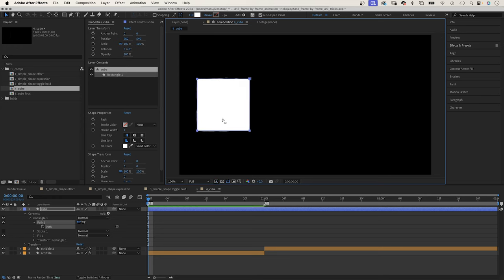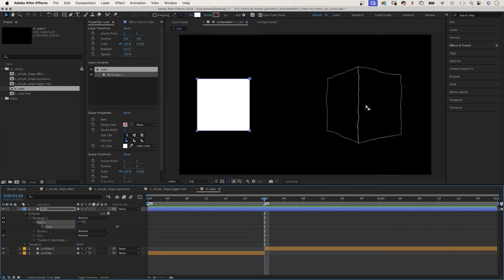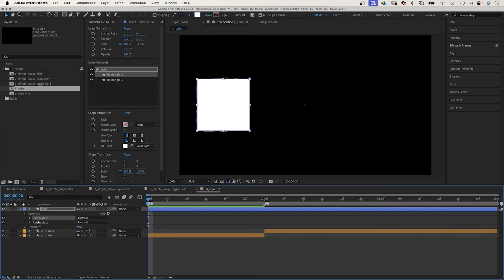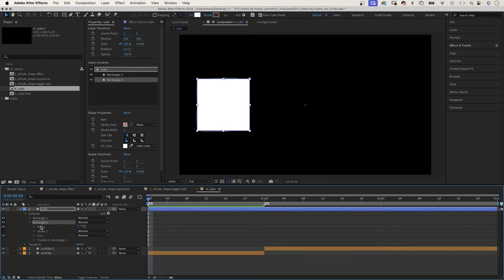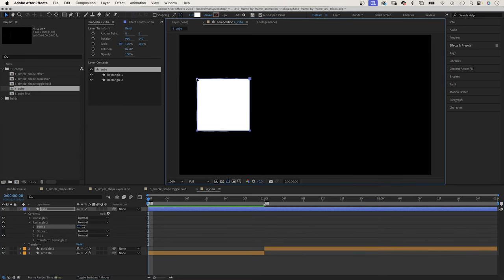To be able to rotate the cube, we need a second rectangle for the second side. We duplicate the rectangle one group inside the layer, move it below. We open the new path property and move the two left points almost to the right edge.